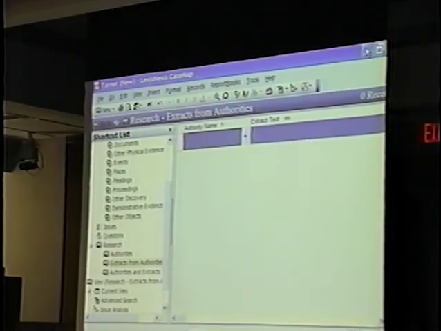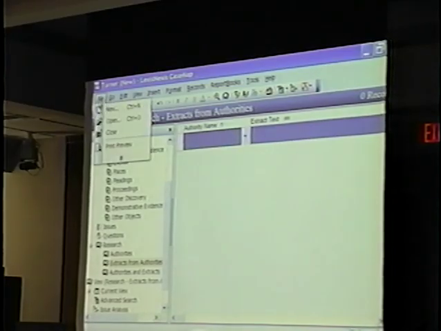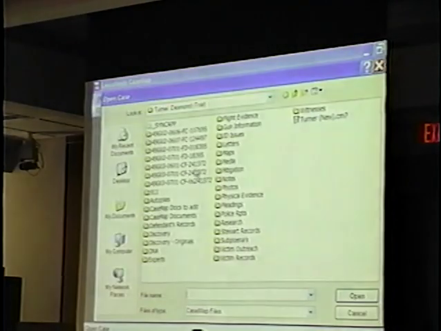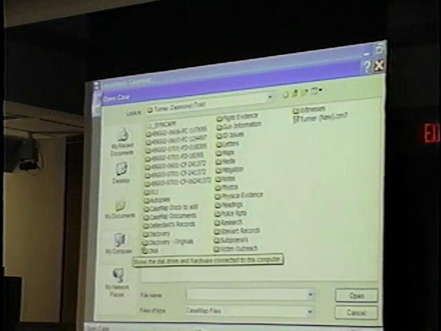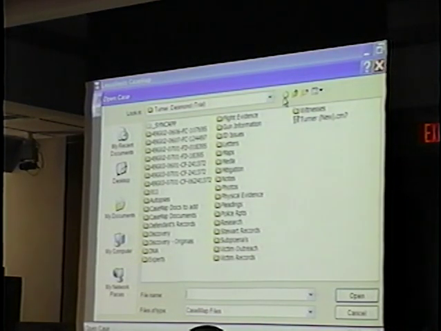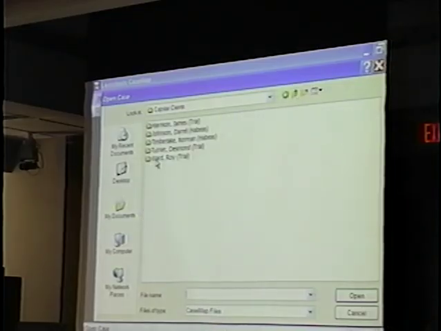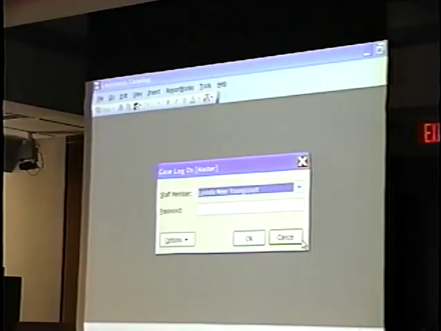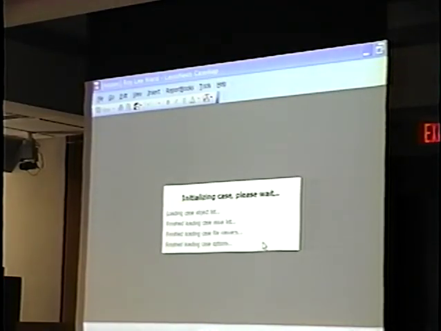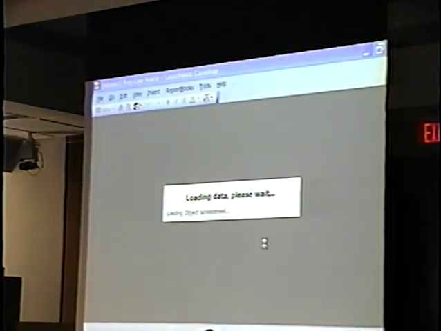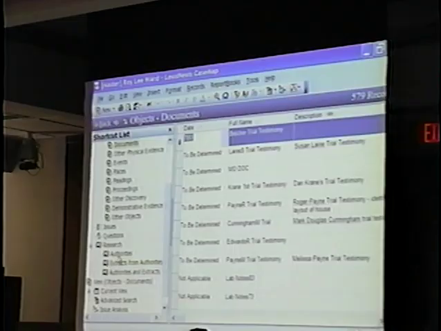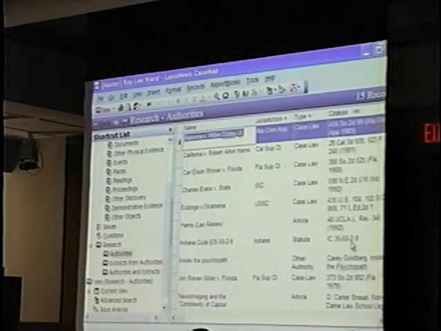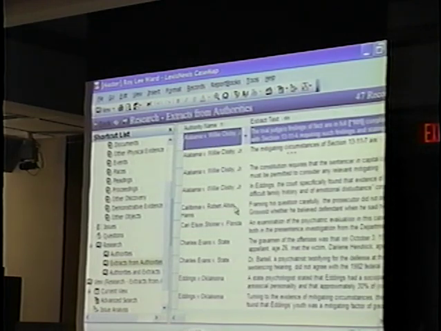I got this done for another. Let me open a different file and show you, because I've done a lot of research on this other case. I think, let's see. This is a trial I just finished. We'll see if this works. Yeah. So this has a lot of cases that I've dealt with, and then there are extracts from it.